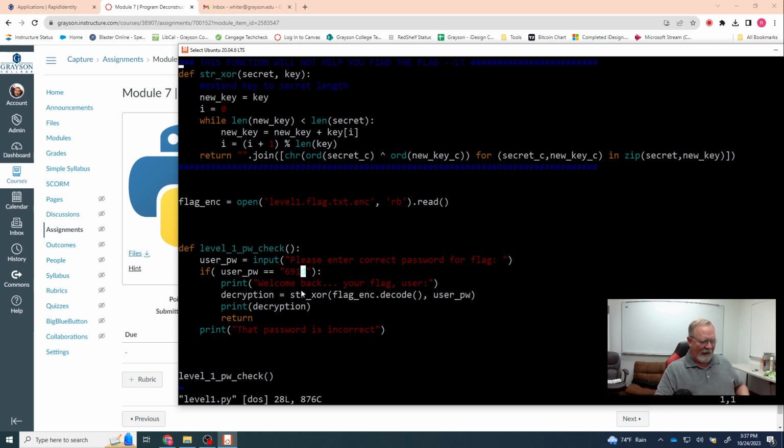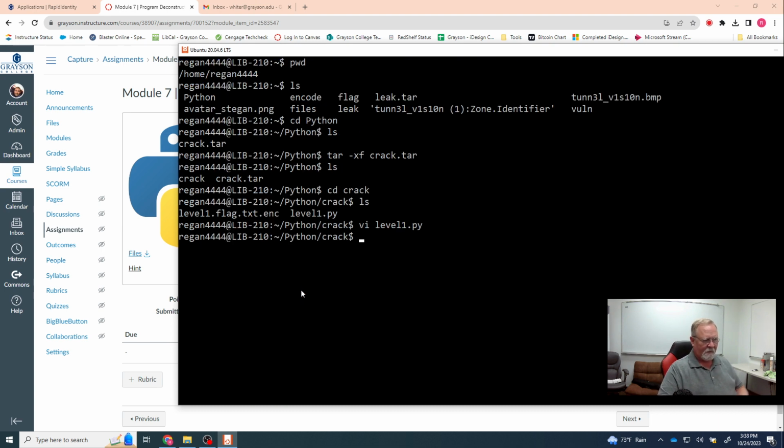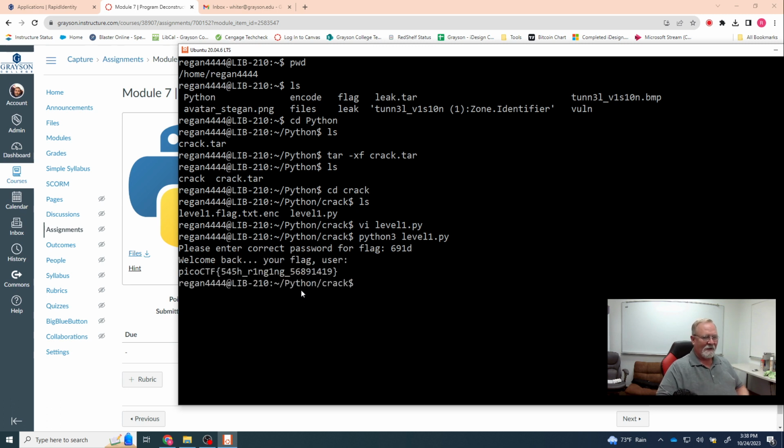So let's go ahead and get out of Vi. If you recall, we hit the colon to get into command mode, and we hit X to exit. All right, now we're going to go ahead and run our level1.py. To do that, we're going to type in python3 level1.py. Sure enough, there's our prompt. It was 691 lowercase d should be the password. And sure enough, welcome back. There's your flag, picoCTF hash ringing.